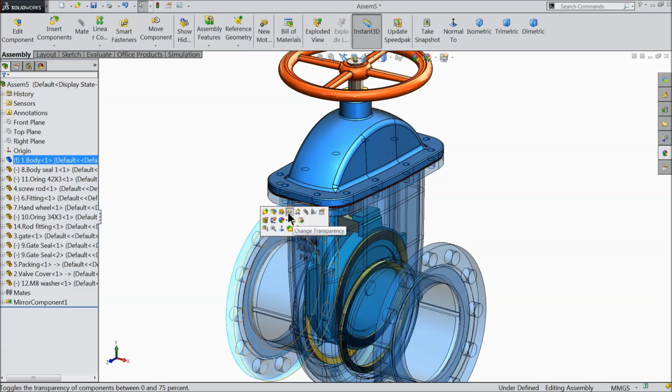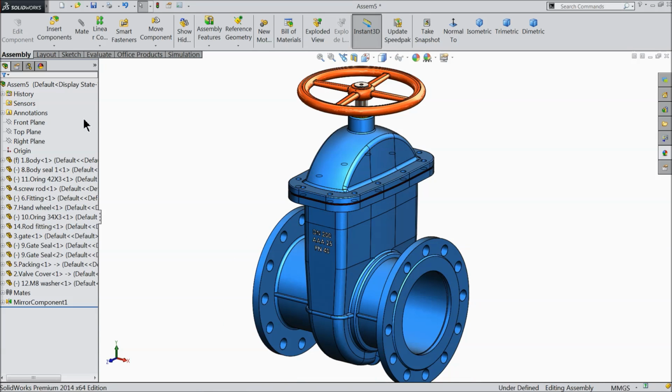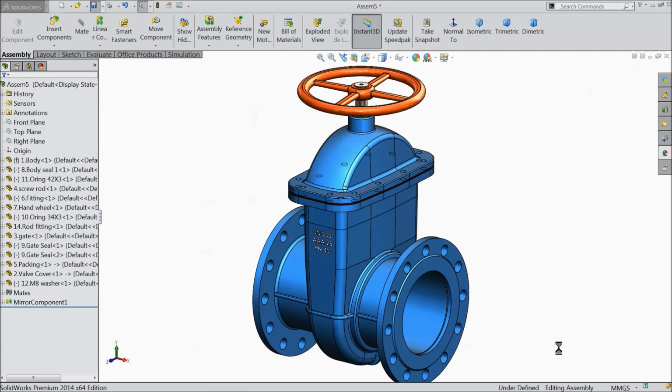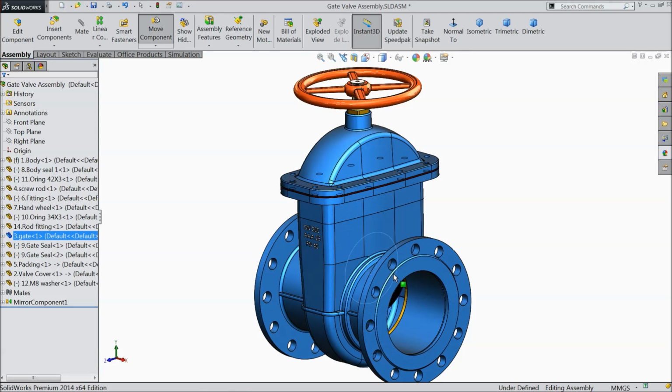Now just show the body. Now let's save the assembly first. Gate valve. Gate valve assembly. Save. So this is our gate valve assembly in SolidWorks. See, even if you drag and drop the door by hand, it will automatically rotate.